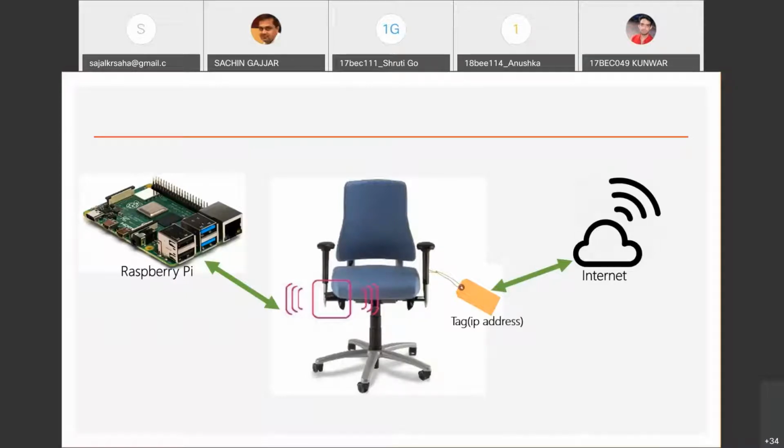Obviously a computer should not be used, because if you connect a computer itself to make the chair IoT enabled, then the cost will be manifold. It is not possible. Instead, we can use a credit card size computer like Raspberry Pi, which costs only 3,000 rupees. Not only that, within the Raspberry Pi there are 20 pairs of pins, 40 pins are available.